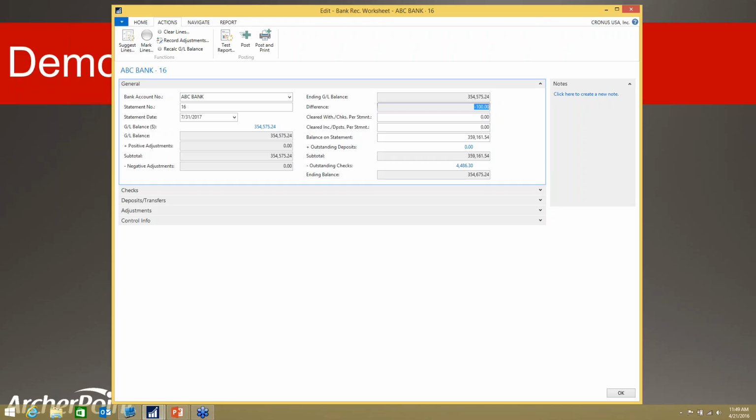And we can see that I have a $100 difference here. Again, I'm going to say that we have $100 earned in interest that we have not yet posted. So we need to get that adjustment posted in order to have a zero difference. Again, we're not allowed to post a North American reconciliation if our difference is anything other than zero.